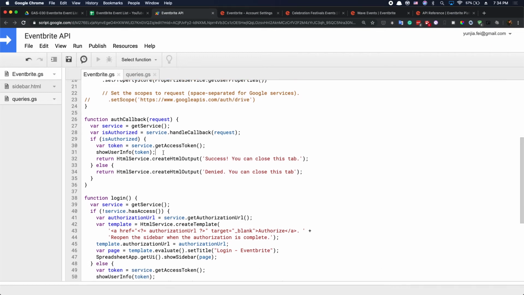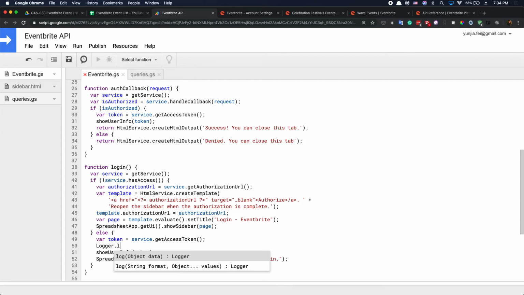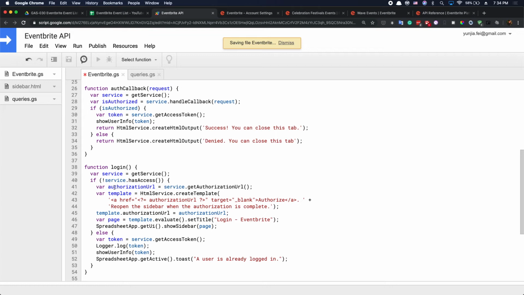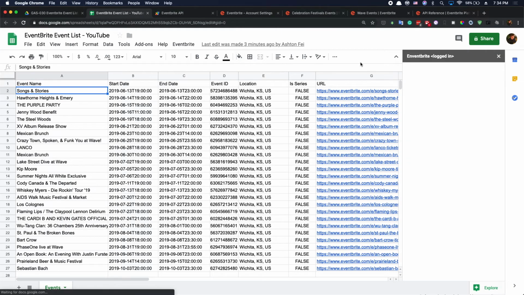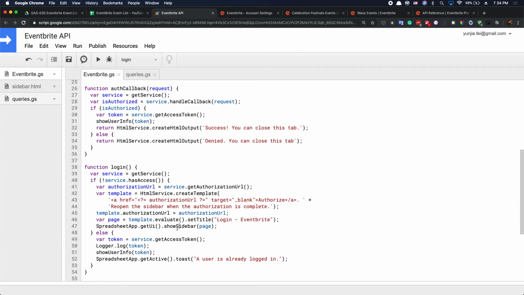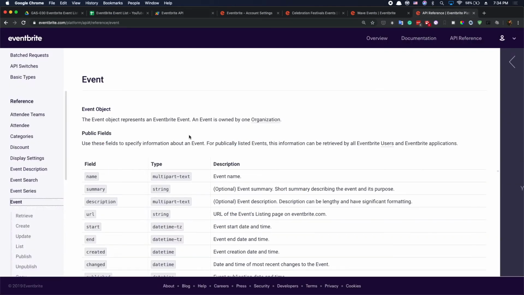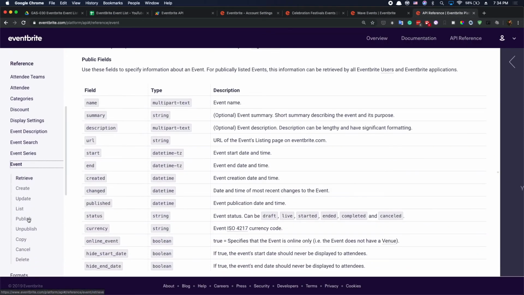Let me try to log this token here, and we can use the token in our code. So let's try to log in again. Alright, since I already logged in, it just puts the information in for me, so we should be able to see the token in the log. Okay, here's the log. Here is the token, and we can use this token.